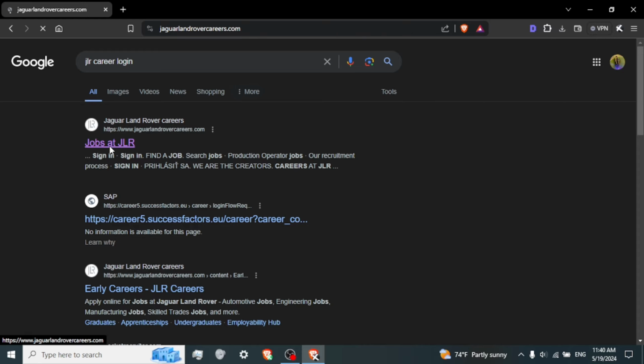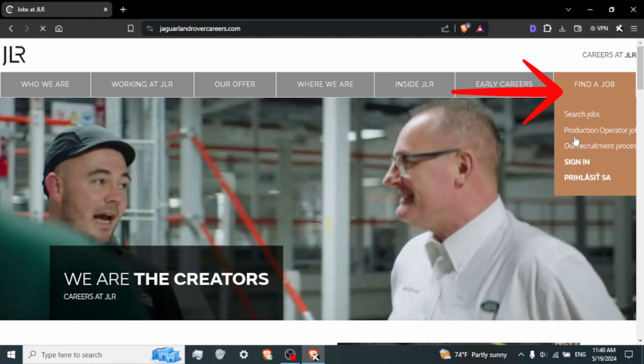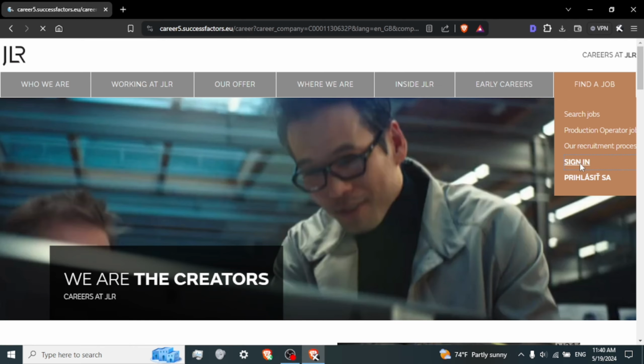Find the login option. Once you are on the JLR Career homepage, locate the find a job button. This is typically located at the top right corner of the page. Click on it and click sign in to proceed to the login page.